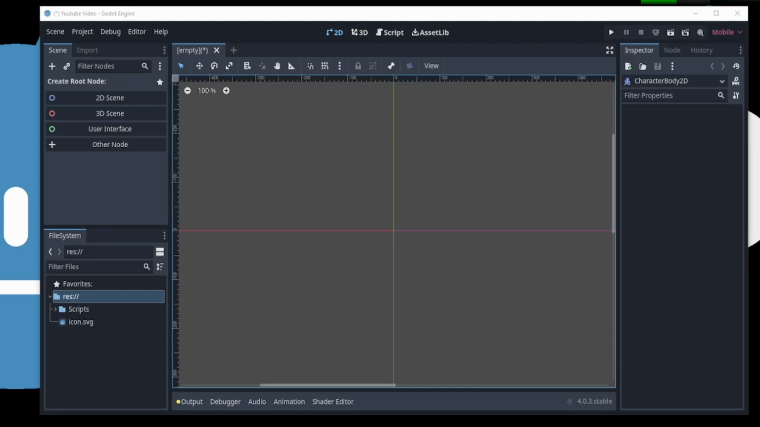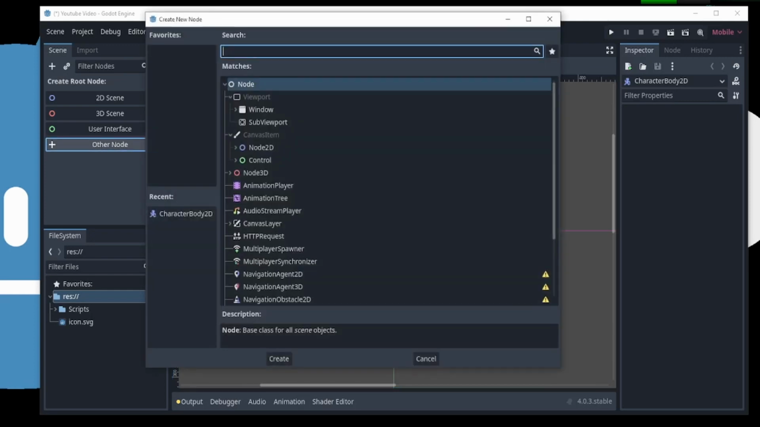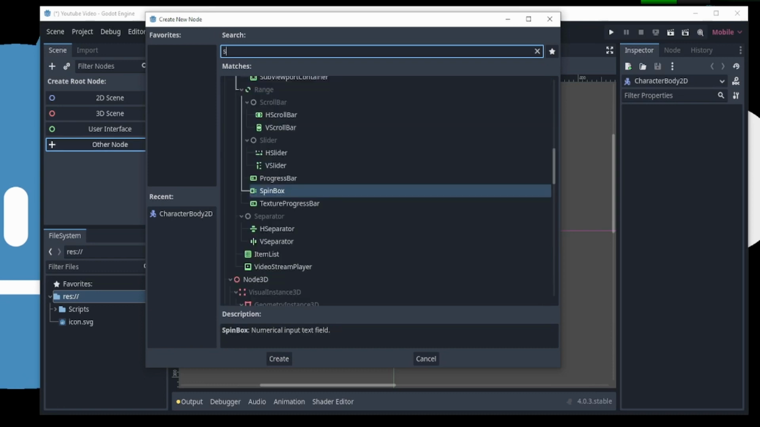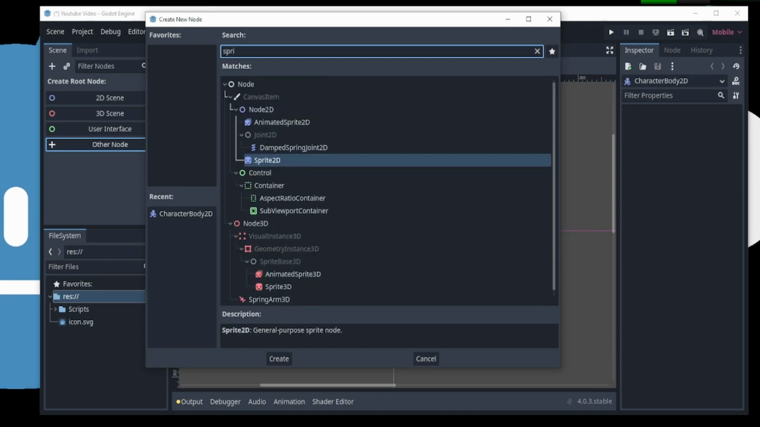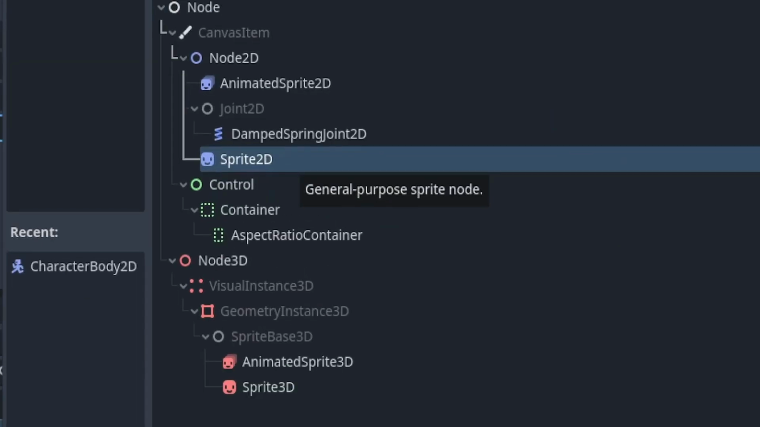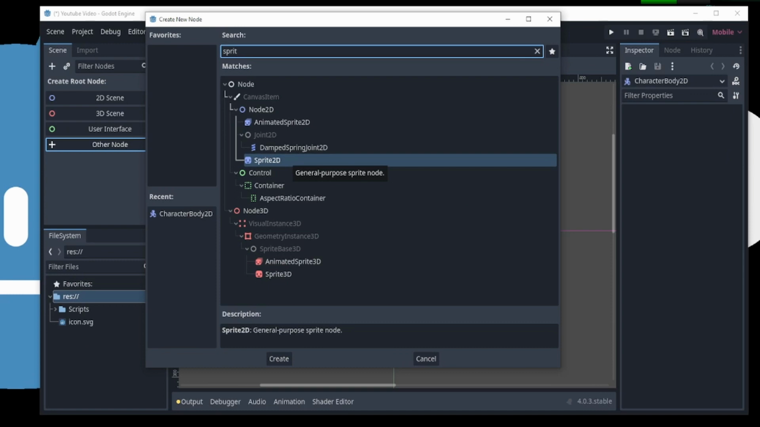Let's look at one of the most commonly used nodes, a Sprite 2D node. We can do this by clicking on the Add Other Node button. This brings up a window that makes it easy for us to search for the nodes we would like to use. All we need to do is start typing in the search bar to find a node, and then click on the Create button to add the node to the scene.